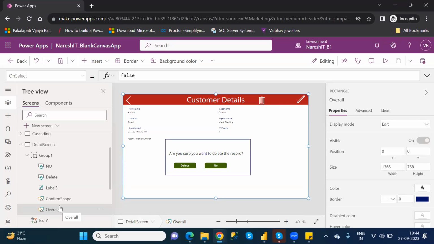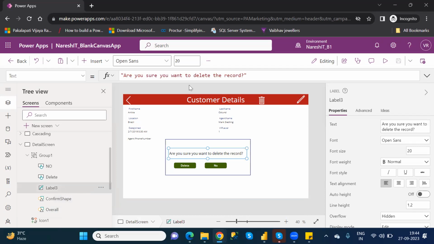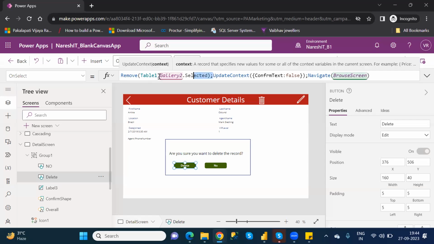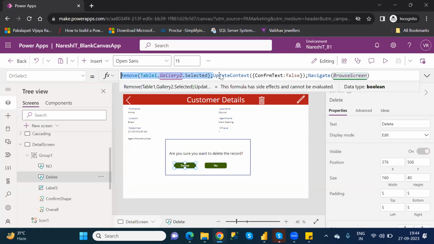Okay. After that, what you have to do? One more confirmation shape. This is the shape. In this confirmation shape, I'm taking a label. In this label, you just have to put a text. See here, are you sure want to delete the record? That's it. And this is the delete button. In this delete button, first I need to remove the record. After removing, semicolon, then immediately I need to update that particular variable as false. Immediately I need to set it as false. That means the group needs to be disabled completely.